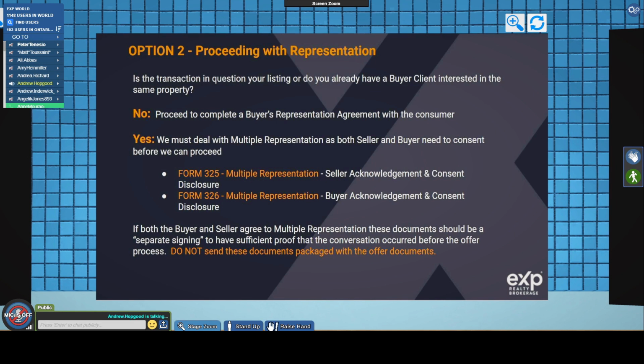So is the transaction in question your listing, or do you have two buyers? If the answer is no, then now you can just proceed to complete the working with a realtor buyer's representation agreement. Boom, they become your client and you do what you have always done, right? So that's fairly straightforward, I think. If the answer is yes, now we must deal with the multiple representation scenario. So yes, as in you're now heading in the direction of representing both buyer and seller in the same transaction, or you have two buyers going after the same property.